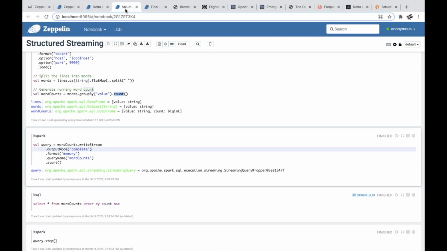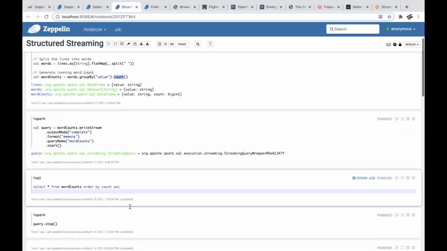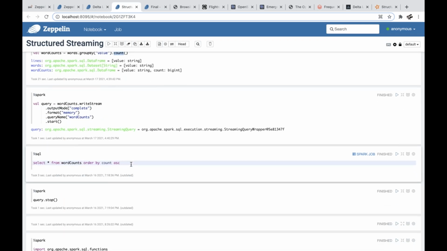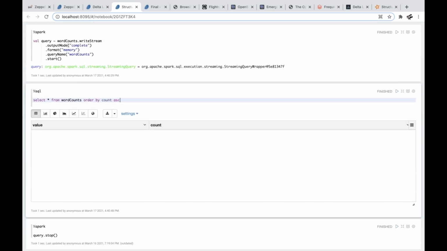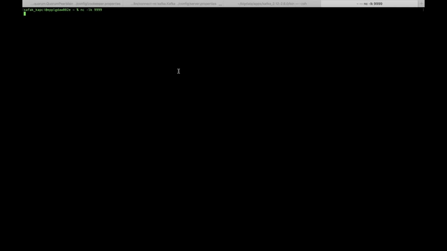Perfect. Let's try to get a count, right? Let's try to see if anything is there. No, for now, it is an empty table. If you remember this unbounded table and result table, right now it is totally empty, and I would like to send some test.